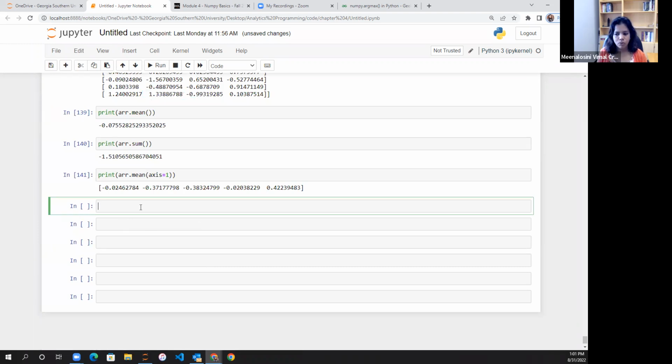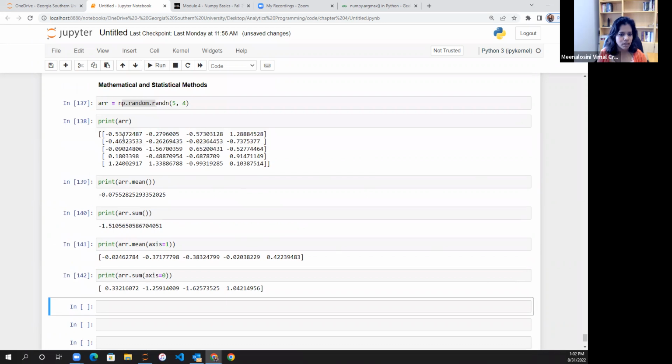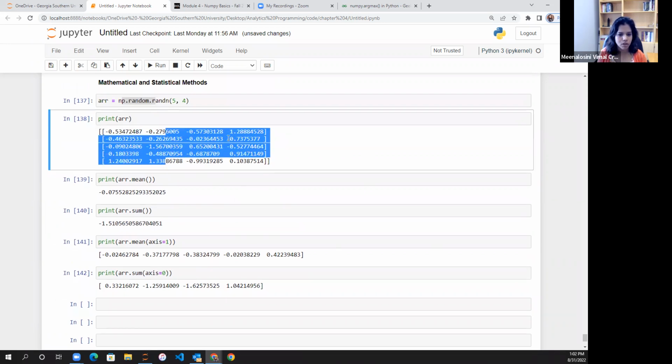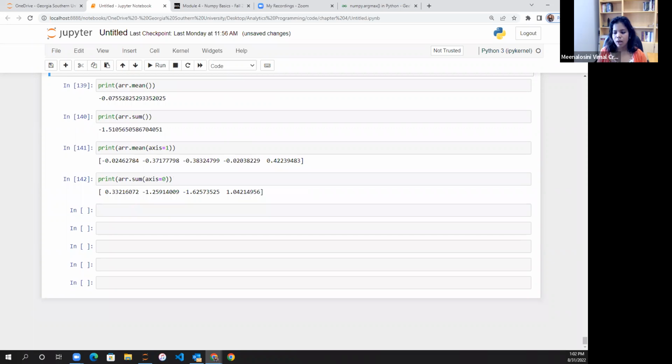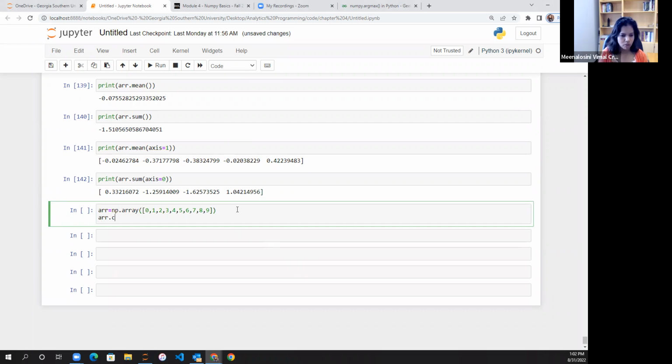Okay, so we'll do the same for summation, summation along the x-axis. X-axis means axis value 0. Okay, 0, 1, 2, 3, 4 values. It will find the column-wise summation, the zeroth column, first column, second column, everything. Now let's do the cumulative summation. Array dot cumulative sum.